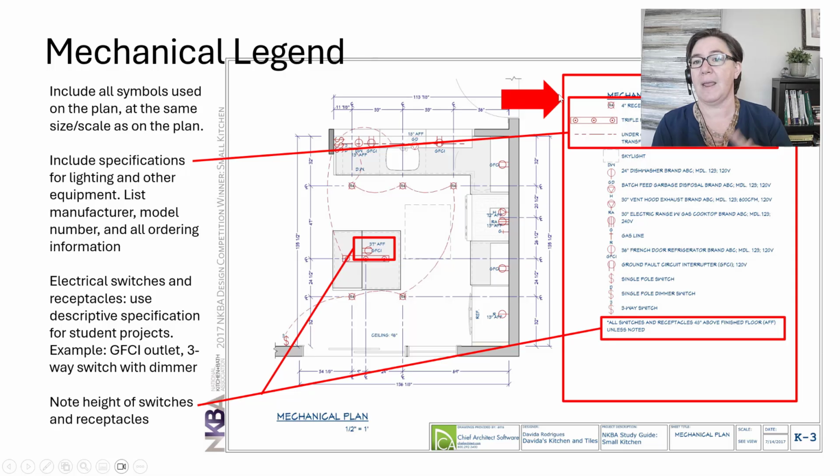Let's look towards the right-hand side of this page here and look at the mechanical legend. And yes, it is labeled mechanical legend. This is a list, and it should include all symbols used on the plan. So if you've got a symbol over here, it has to be on or in the legend. And it would be best if those symbols are at the same size or scale as on the plan. So if it looks like this over here, it should look like it over there.